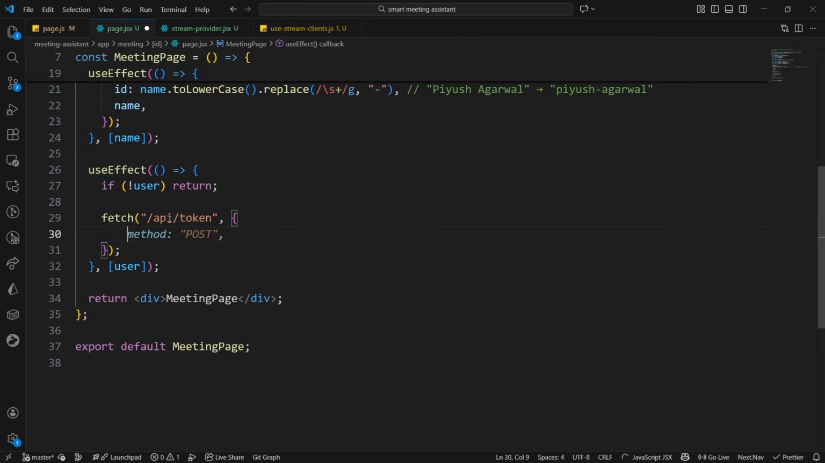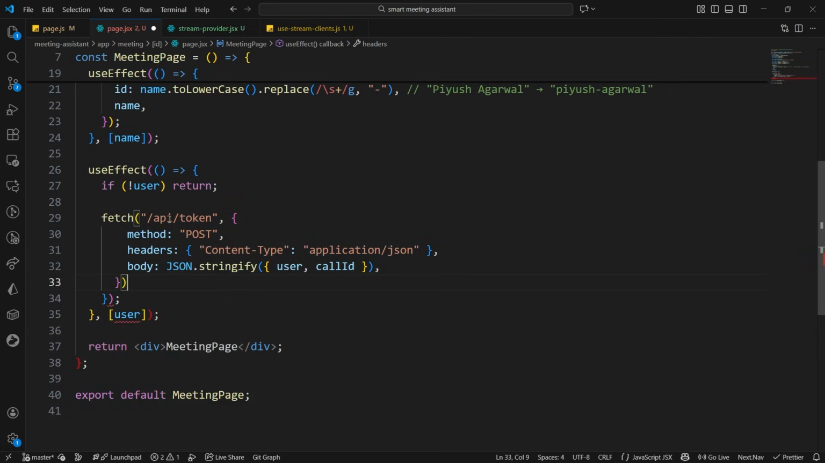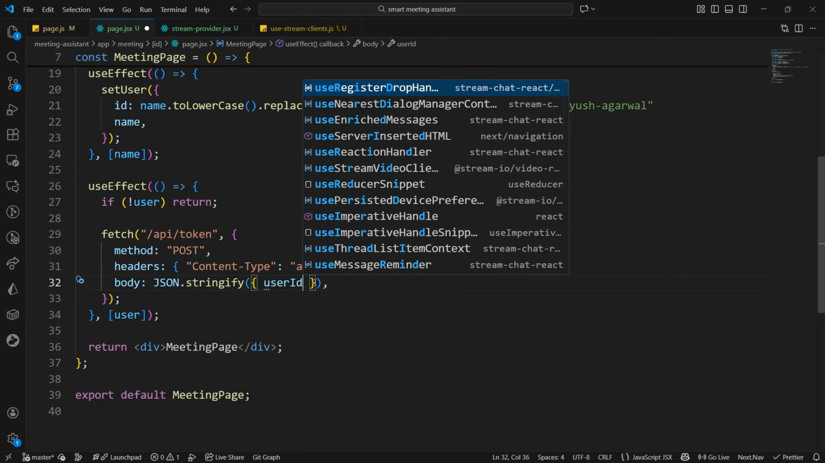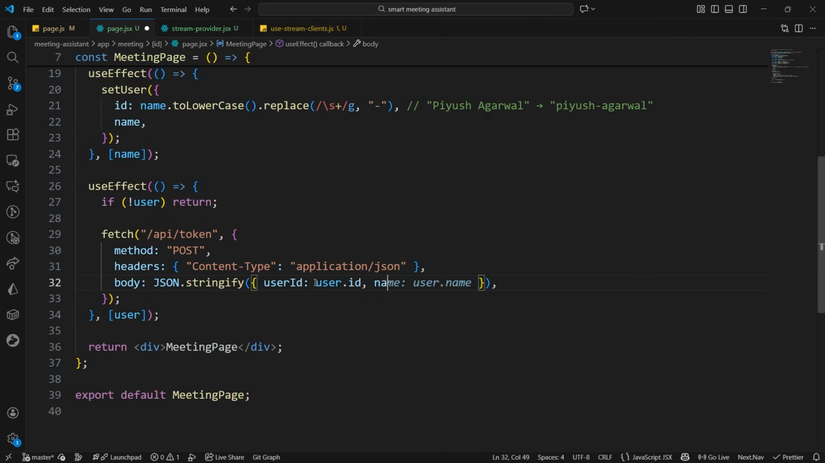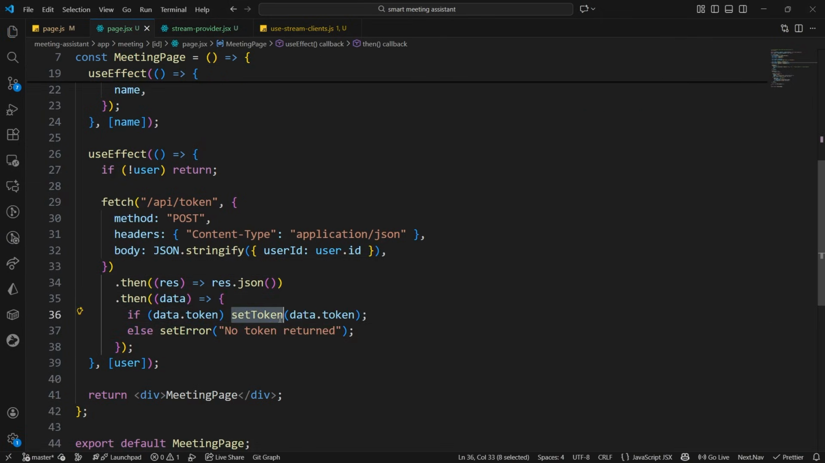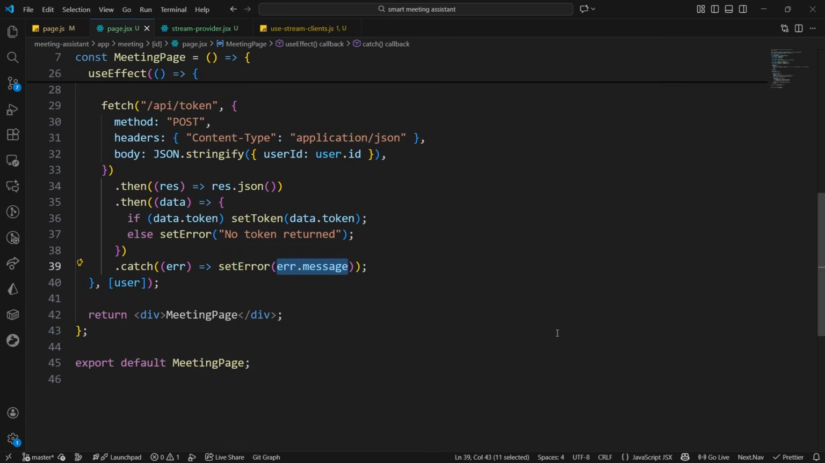Inside of this, I'll say method to be post. Inside of our headers, I'll say content type application/JSON and body will be JSON.stringify user and no need for the call ID. So user, it will be user ID actually that we're sending. So user.id and no need for the name over here. Okay. After that, I'm going to say .then we're going to convert it to JSON. And after that, I'm going to say if data.token is present, then we're going to set the token to data.token. Else we're going to set the error over here. Okay, nice. Otherwise, we're going to catch the error. I'll say .catch. We're going to take the error, set error to be this. Okay, cool. I think that is good enough.